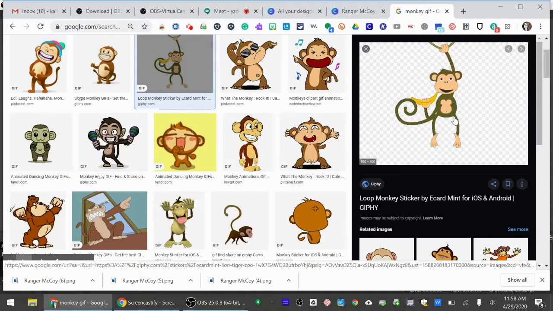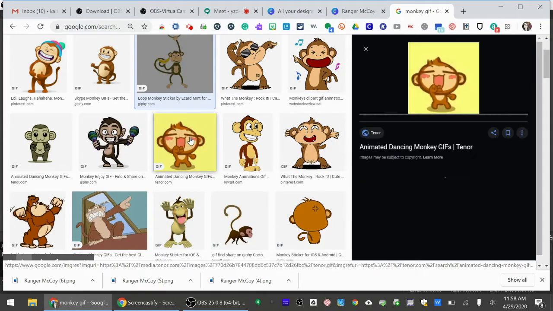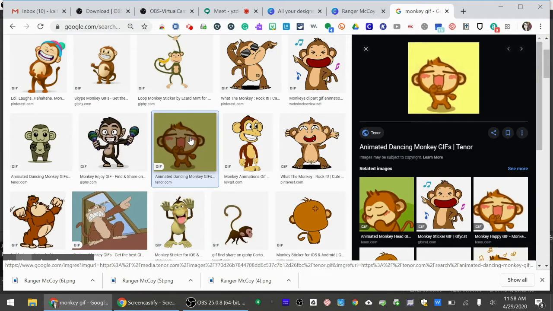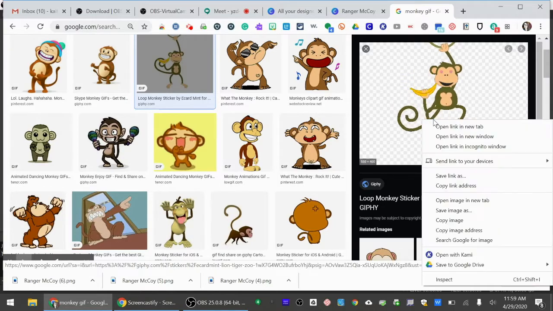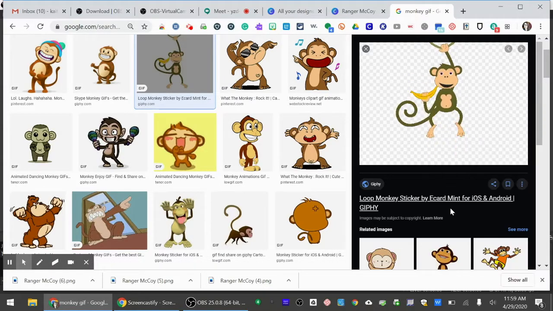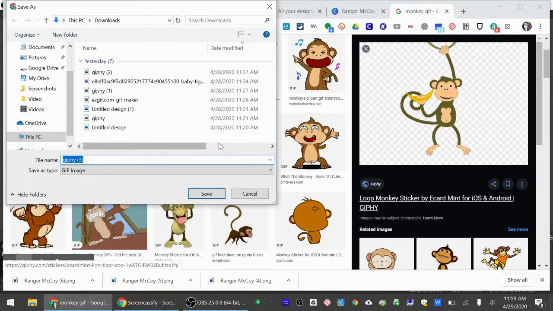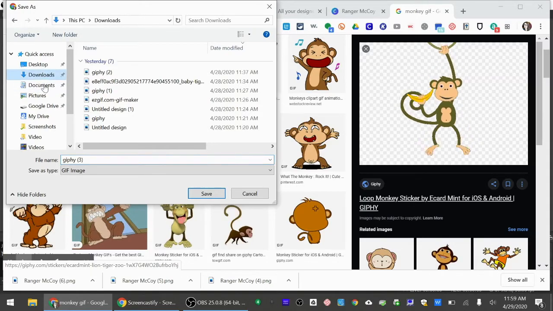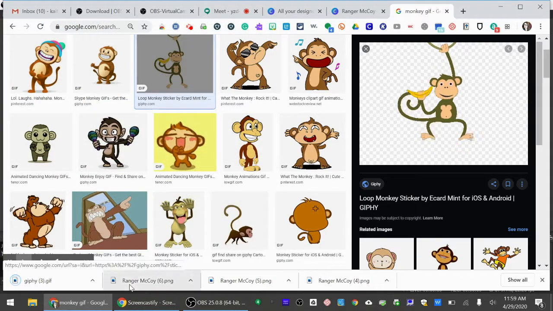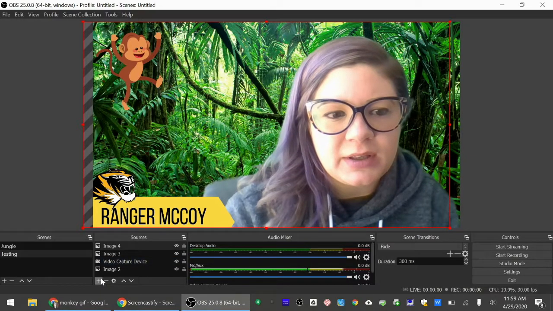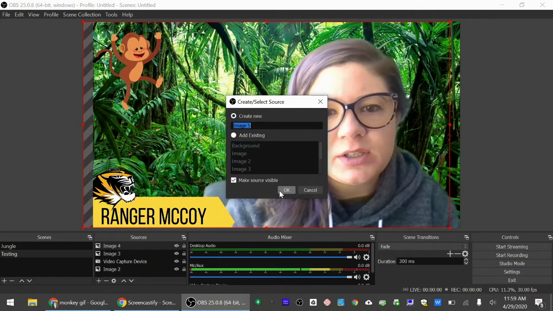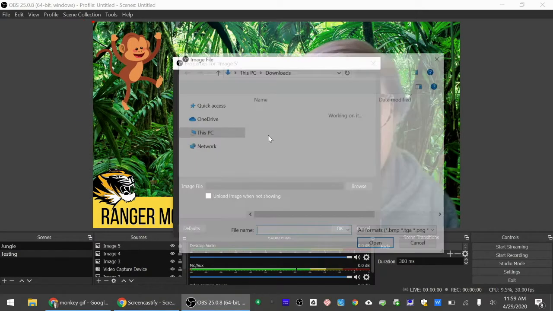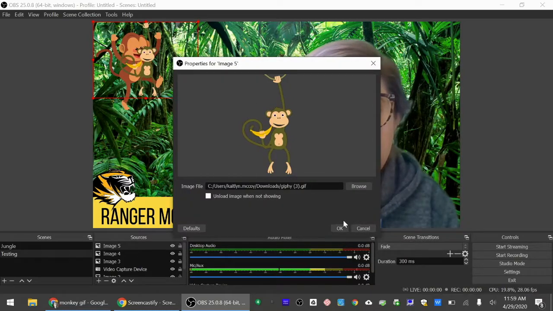So if you see one that has a black or white background, or like this one, this has a yellow background, that background's going to show. So if you can find a transparent background, that's even better. And we're just going to save this image. Let's put it in downloads. Okay, and we're going to do this the exact same way we've done the other images, right? The plus button down here at the bottom, choose image, make sure you name it, unlike what I'm doing, and then just choose my little GIF here.